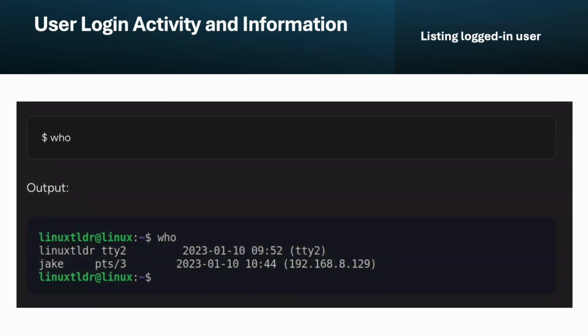Next is who. It helps you to list the logged in users, or in simple words, it will list the users who have successfully signed in to the system with valid credentials. The output will look like this. The first column displays the login name of the user. The second column shows the terminal session, whereas the third and fourth columns represent date and time, and the fifth column gives you the IP address.